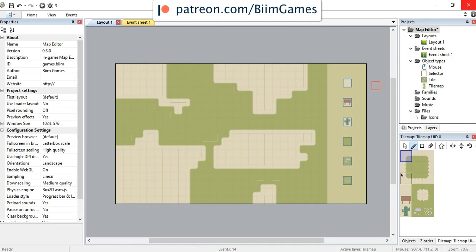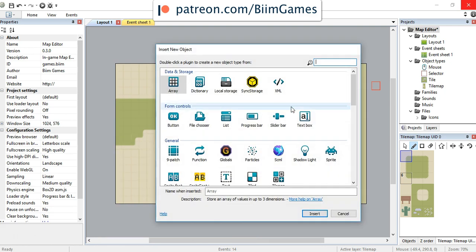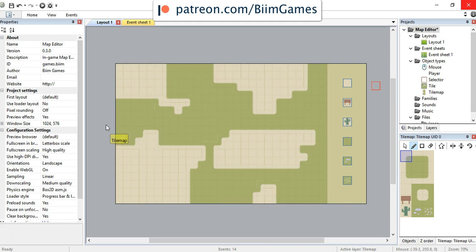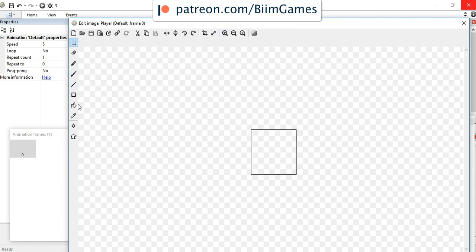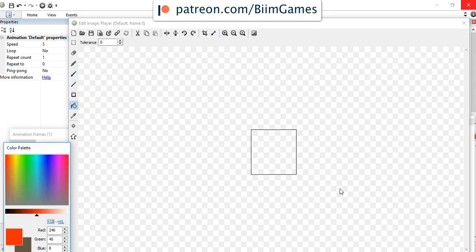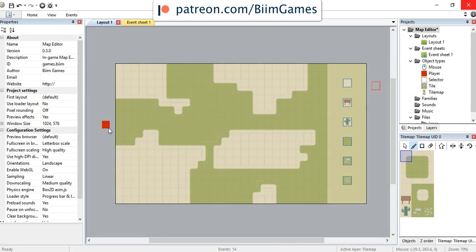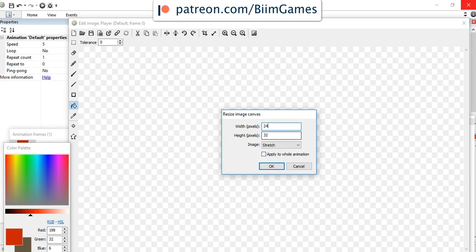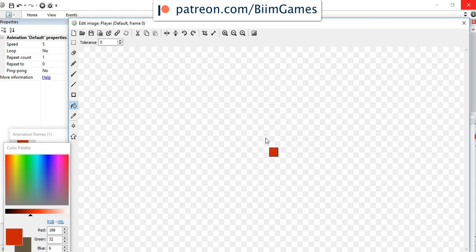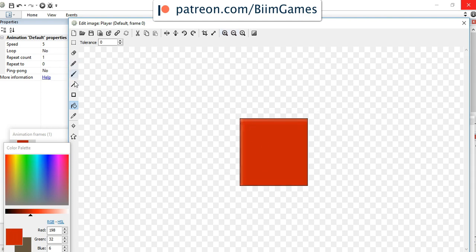So let's say we want to have a character move in this map. So we create a new sprite. We call it player. And then we put it here. We resize it to 32 by 32 pixels. Then let's make it, I don't know, red, so we can see better. Perhaps I make it a little bit smaller, maybe 24 by 24. Let's zoom in. It has lost a little bit of detail, but we cover it. It doesn't really matter anyway.